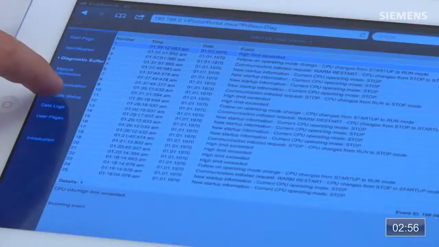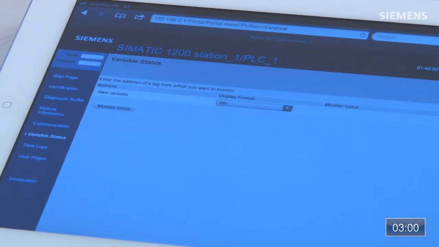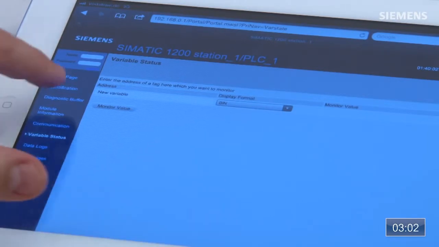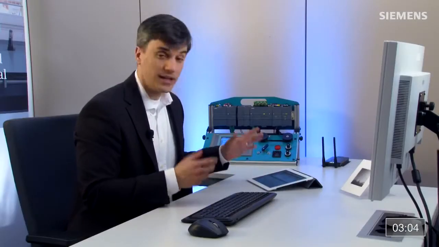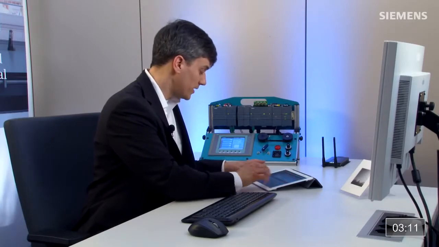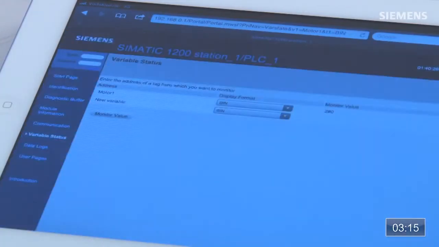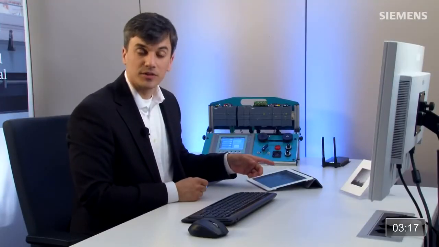Next thing that we can do is we can go to the variable status page, and as long as I know the tag within the control system, I can monitor any variable I want. So let me clear this one. And let's type in one of the variables that I know for this particular program. Click Go. I can actually see the status of this particular bit.